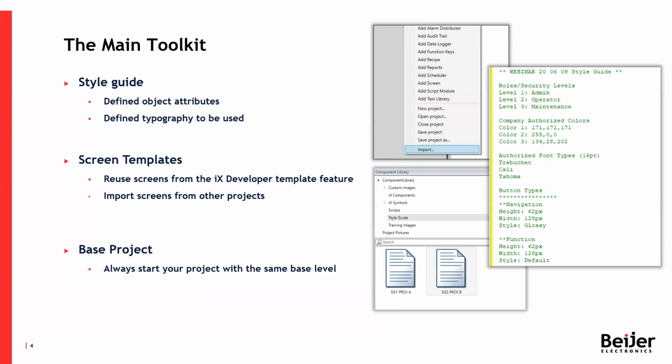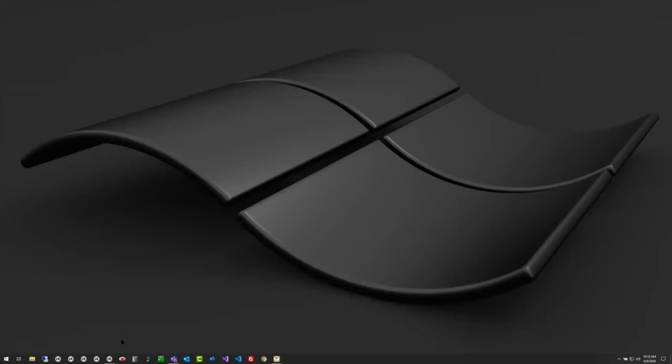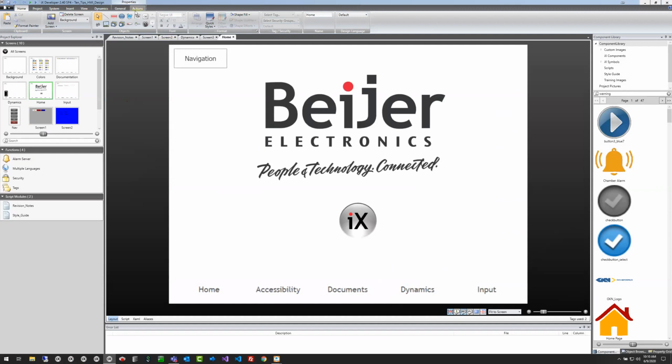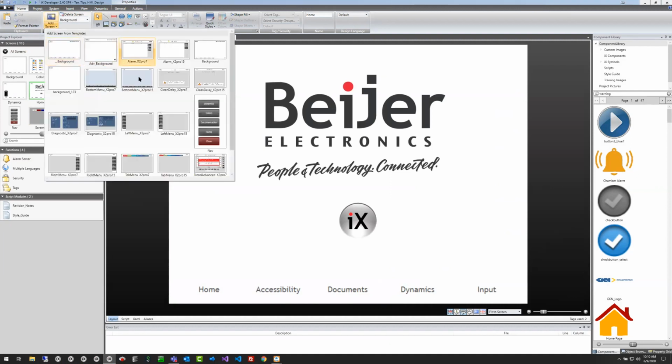All right, so I'm going to jump out of PowerPoint here and let you see this. All right, so for instance, we have our templates. So up here in the upper left-hand corner, under the Home tab, if I click on this little arrow next to Add Screens, I can see I have a number of different templates. This saves within my entire instance of IX Developer.